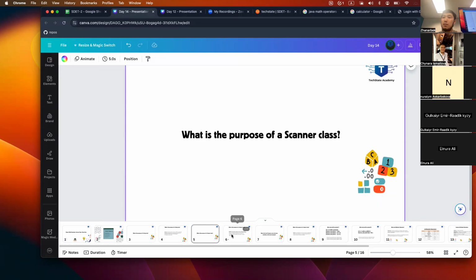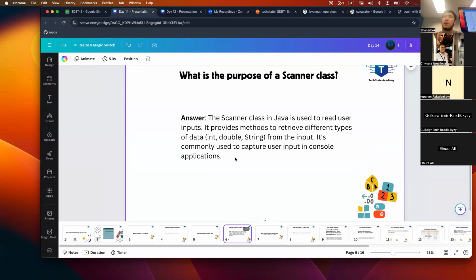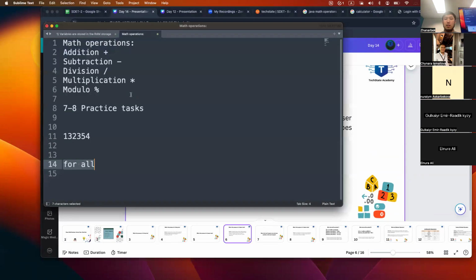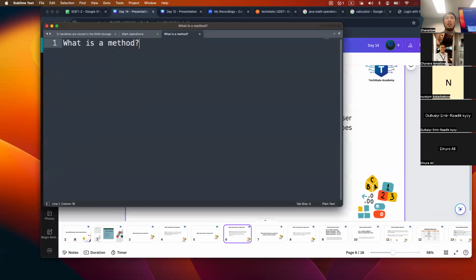So scanner class is used to read user inputs. We can write something in the console and it reads that input, and that input we can take from the console. Retrieve means take. It provides some methods. What methods of scanner class do you know? What's a method? What is a method? Did we cover this before? Yeah, we covered this. What's a method?